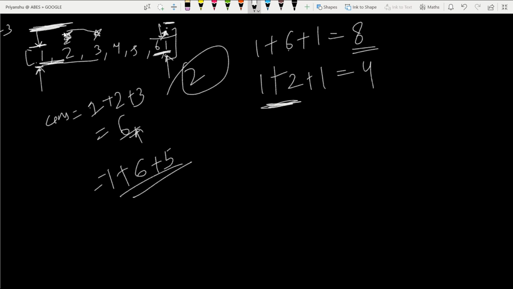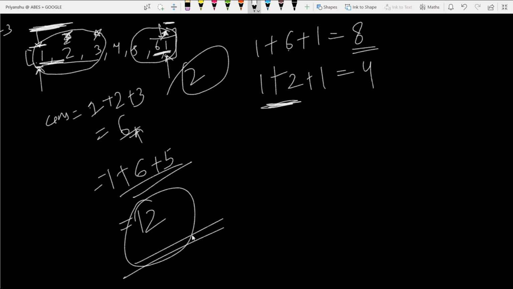And if we pick none of the cards from the beginning and all cards from the end, we will have 1 plus 6 plus 5, that is 12. So we have to return the maximum answer. So in this case the answer will be 12. This is the particular question we have to solve.